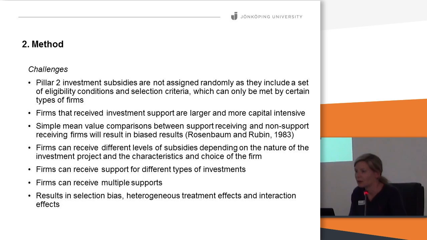Other things, what you talked about, these real-world factors: firms can receive different levels of subsidies depending on the size of the investment project, the size of the firm, and so forth. Firms can also receive many investment subsidies through Measure 121 within the same year. They can also receive many other subsidies from other axes in the program. So how is it possible to disentangle the effects of this specific support? It's very difficult.